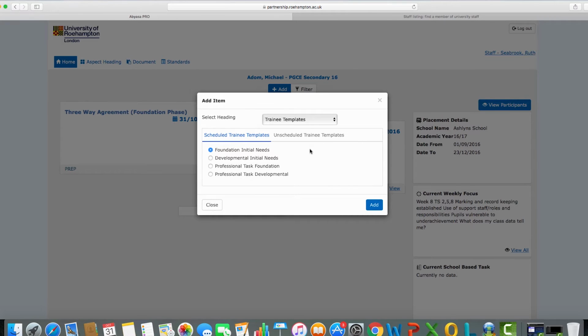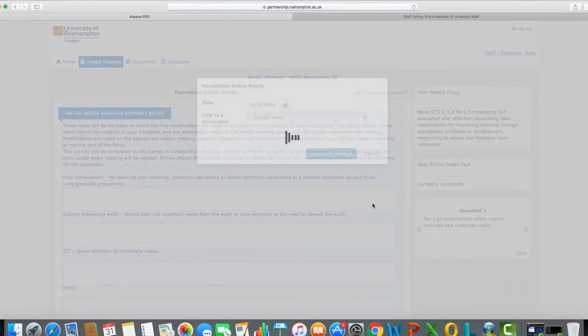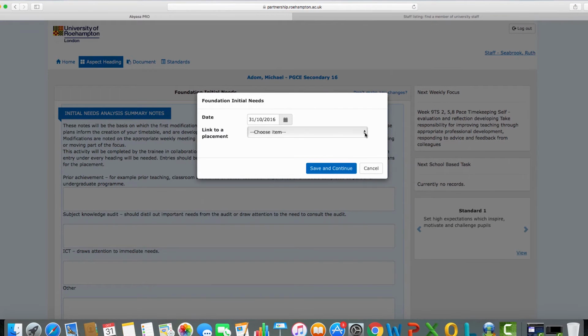So for a trainee, they have some scheduled trainee templates and they have some unscheduled. As with the mentor ones, the scheduled trainee ones only need completing once. So they should have completed a foundation initial needs, and they should have done a professional task foundation. So for the foundation initial needs, this is a meeting that takes place between the mentor and the trainee in one of your mentor meetings. Again, attach the school, save and continue.